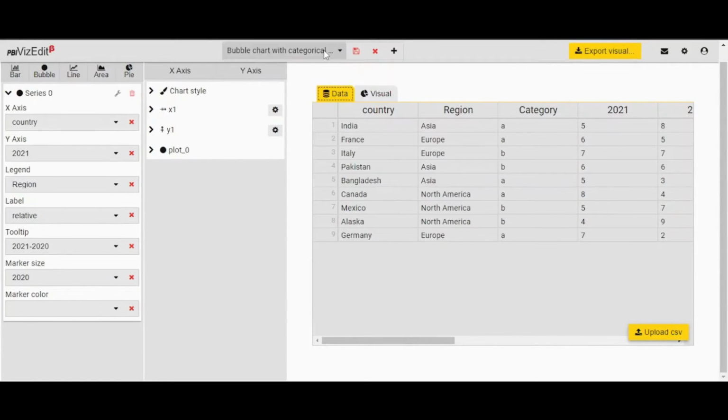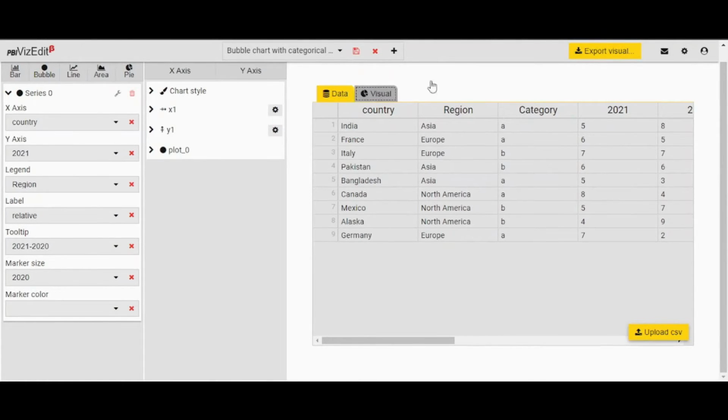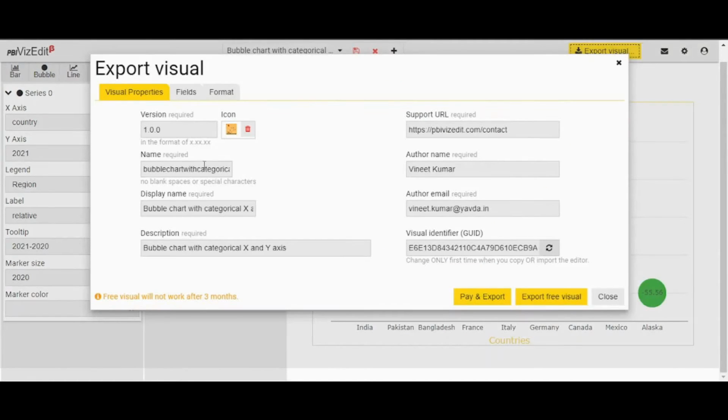The top section is where you can switch between dashboards if you have multiple ones, or export the visual, and there are some additional settings with the documentation for your reference. For a user who wants to use it right away, we have already created a visual for you. All you need to do is go to export visual, filling in the right details for version, name and display name.